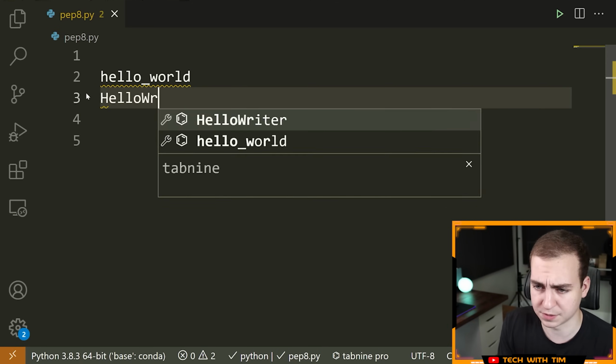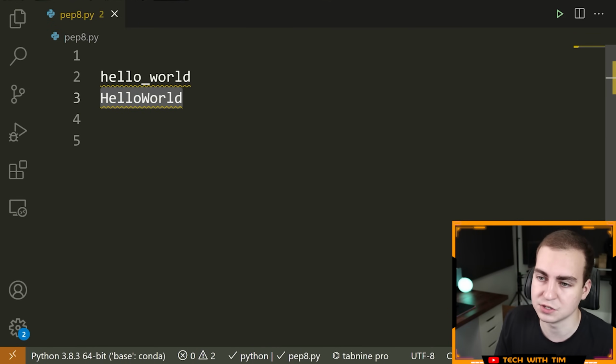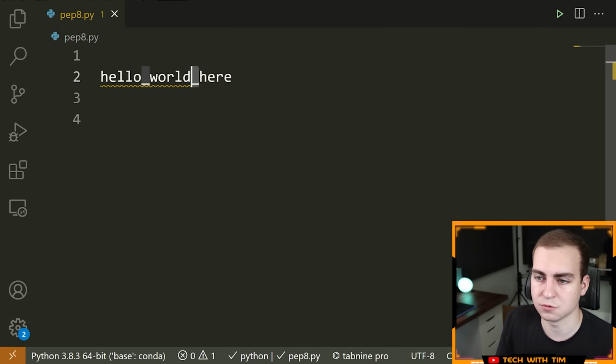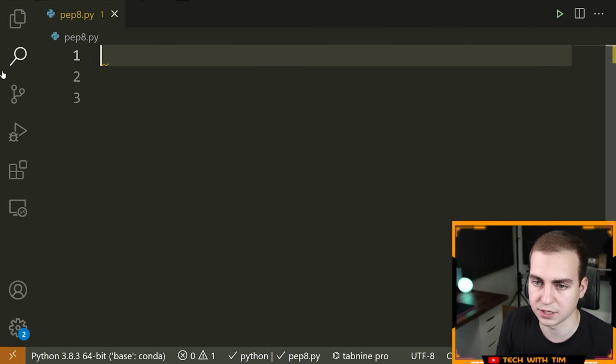Now, some people will also do something like this. This is known as Pascal case. This is also incorrect. You don't want to do that for variables. Now, if you had a third word here, same thing. You would just separate again with another underscore. There you go. Simple. That's all you need to know for the naming convention for variables.